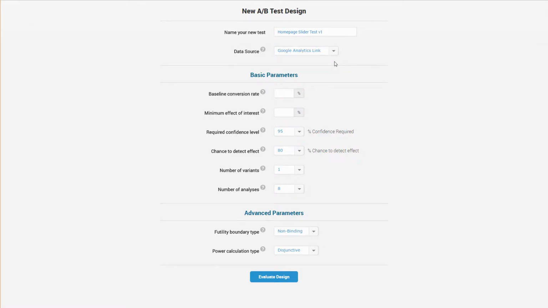Moving on to basic parameters. Check your historical conversion rate for the control you're using and enter it into the baseline conversion rate field. It is important that this number is accurate, otherwise some parameter estimations may be off.